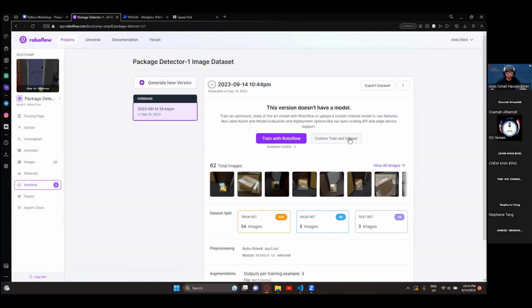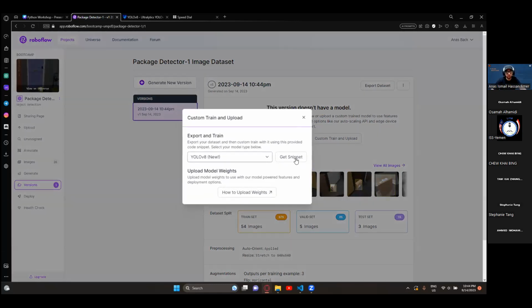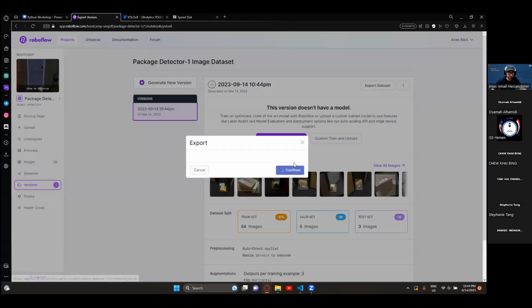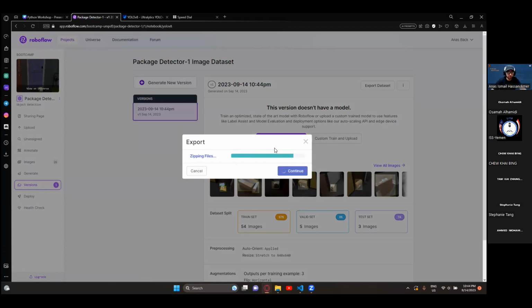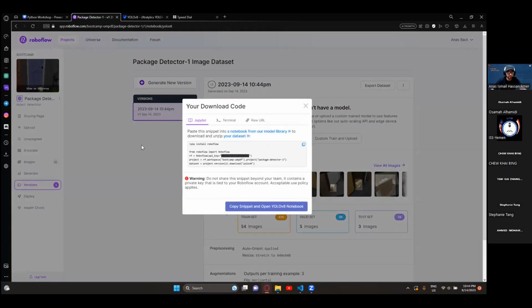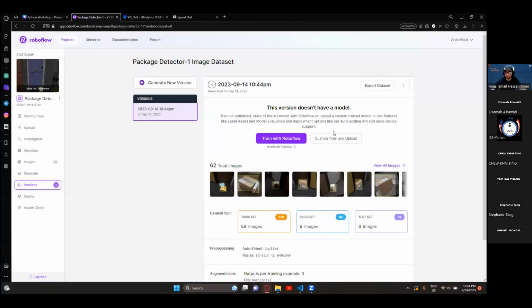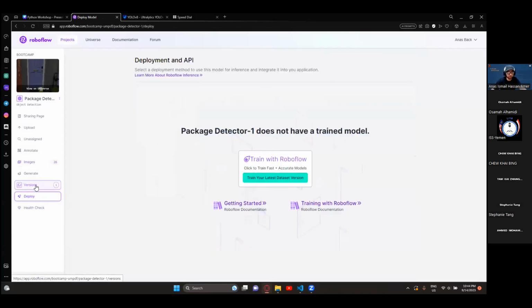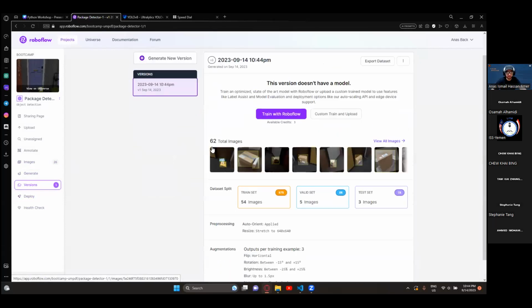And then you press on custom train and upload. Select the model, which is YOLO V8 that we're using, and then get the snippet. It'll give you the snippet to use to download this data set. You just copy this and then you run it locally. You get the dataset folder, and that's all. That's all we have to do for RoboFlow for now. Later we'll use the deploy function to deploy it and show you why this is useful.